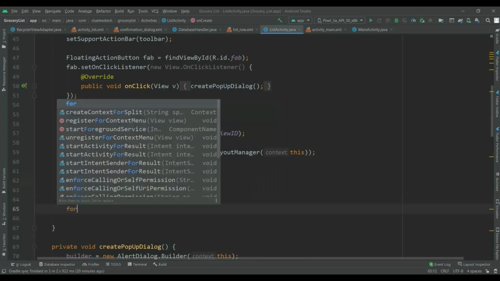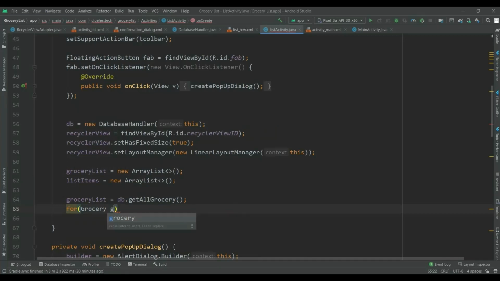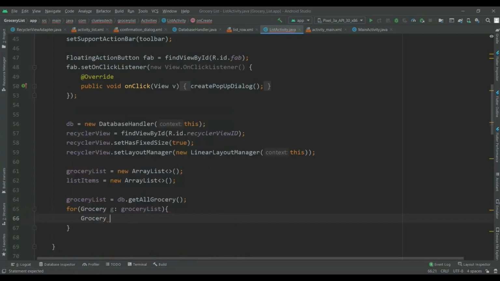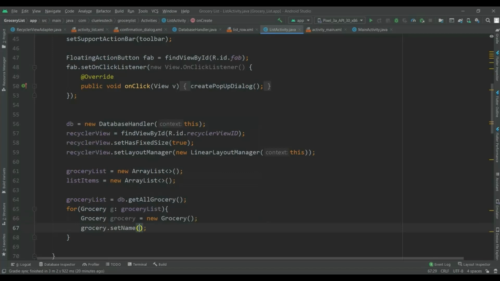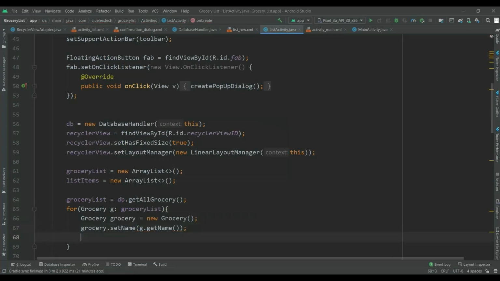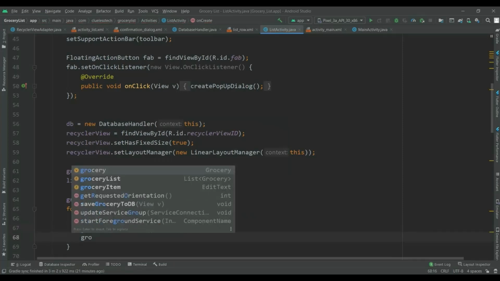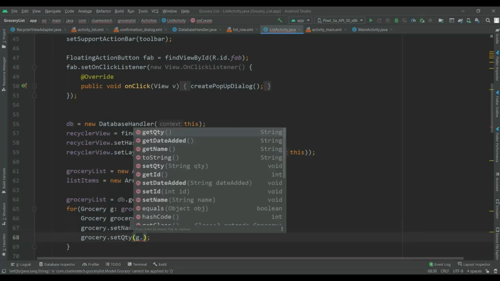Now to get the groceries, for Grocery g : groceryList, and inside that grocery is equal to new Grocery. grocery.setName(g.getName()). Now grocery.setQuantity(g.getQuantity()).